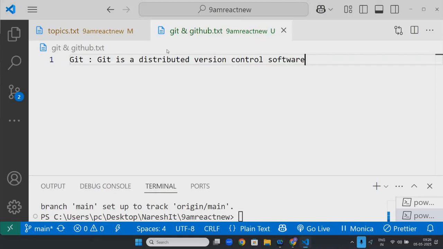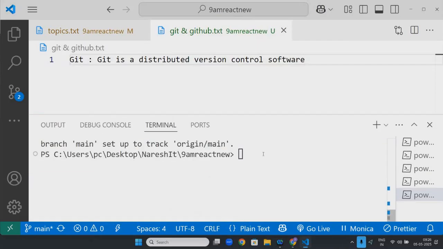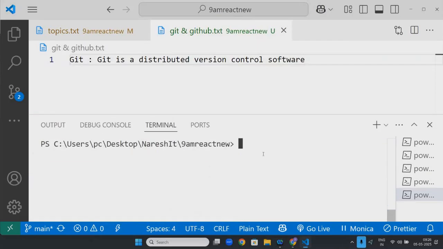Now, I wanted to see what my last commits were. Git log.